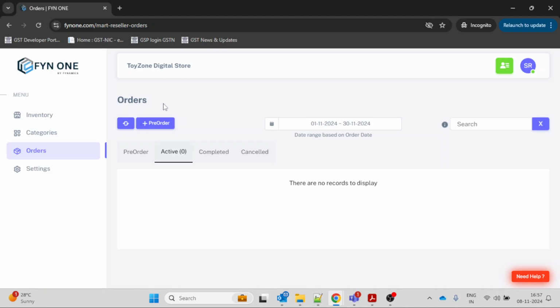So I've just opened that in a separate tab here, and I've logged in as a Mart reseller. So the link or the URL itself is different for them. How it is done is they use the same app, which is the Fynone app, and also the same website, which is fynone.com. During the login, you will see the option saying login into Fynone or login into Mart reseller.